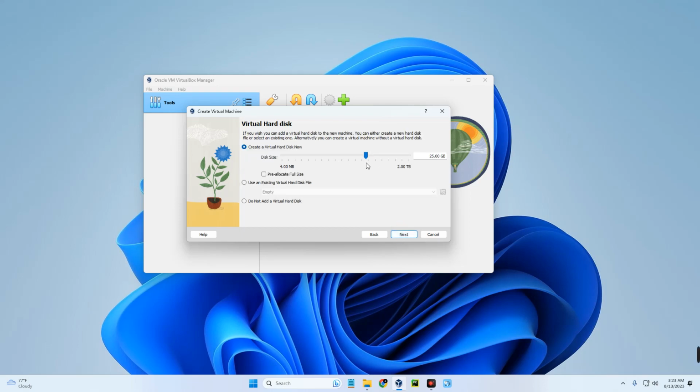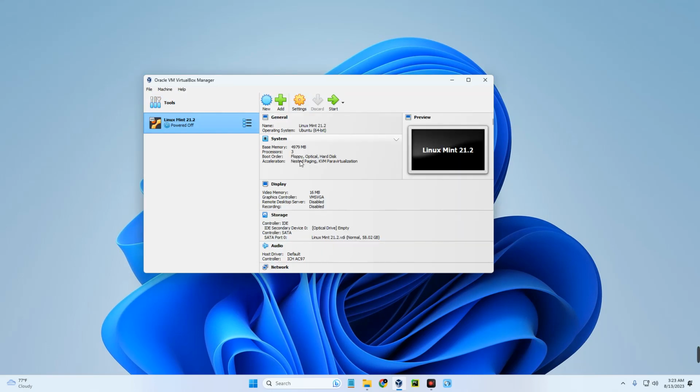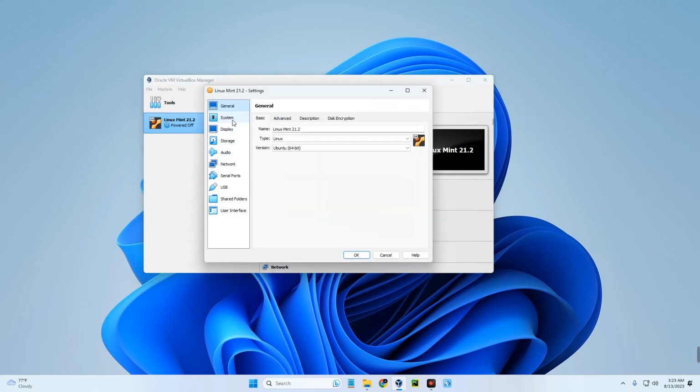Now this is the storage size you want to give to your virtual machine. I would recommend you go on the higher side if you want your machine to perform better. So I'm going to give it 58 gigabytes, which should be okay. And then next, finish. Now we have to make a few changes before we start the installation. Now click on settings up here and then go to system.